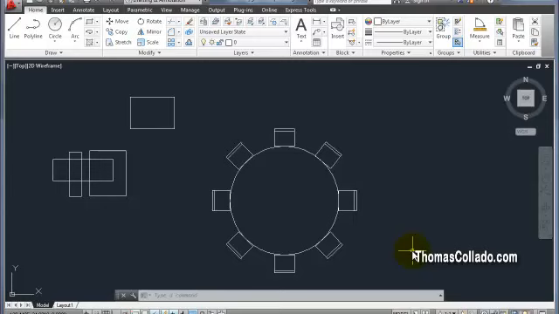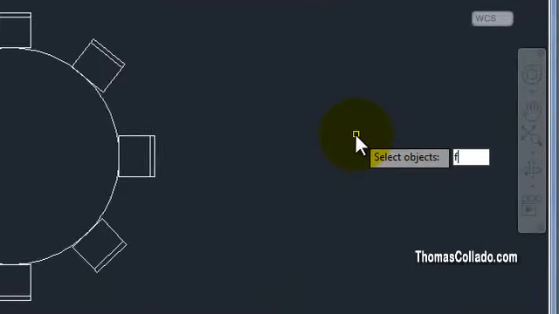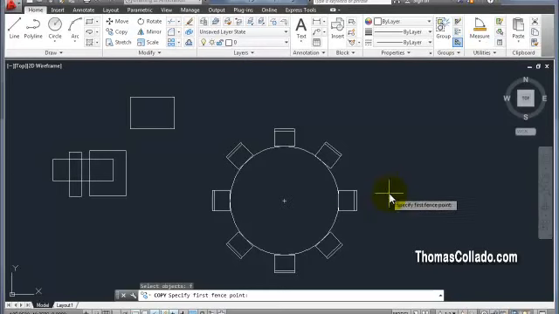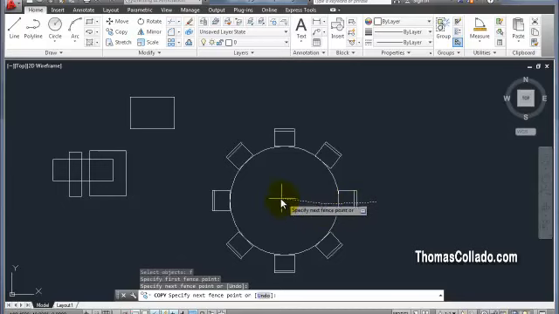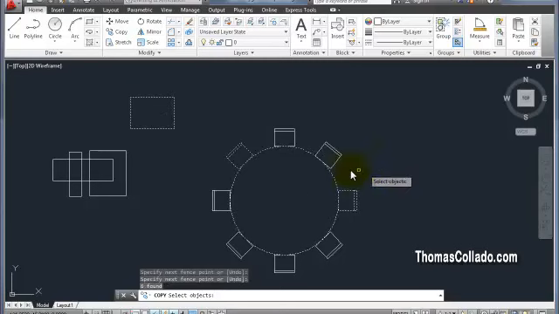To pick objects using the fence method, activate your command. Once the command is active, just click F or type F on the command line, enter, and AutoCAD will ask you for your fence points. Basically, I'm going to start here. I'm going to go over these chairs, I'm going over the table, I'm going to go over this chair here and this rectangle here, and once you are satisfied with your selection, just click enter, and as you can see, anything that the line crosses is actually selected.